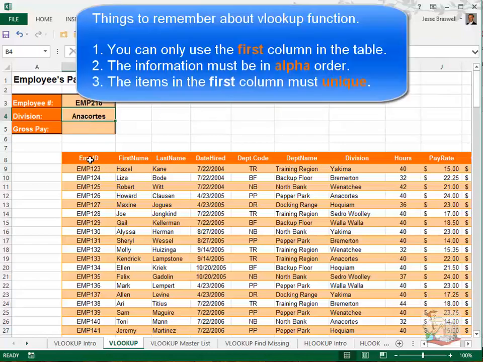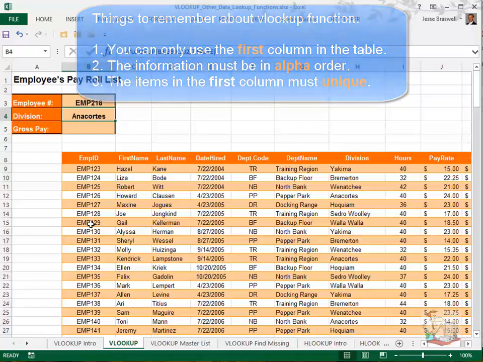Now remember a couple things about a VLOOKUP. The piece of information you're looking for must be in the first column, in alpha order, and it must be unique. You can't have two or three items that are the same in your first column for the VLOOKUP to work.